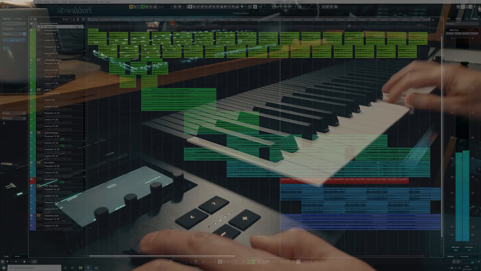I guess there are two scenarios that I want to talk about, just before we get into the details of how to control the Osmose using MIDI. I'm just going to play you now a little snippet of a track that I put together for my last video about the Osmose.